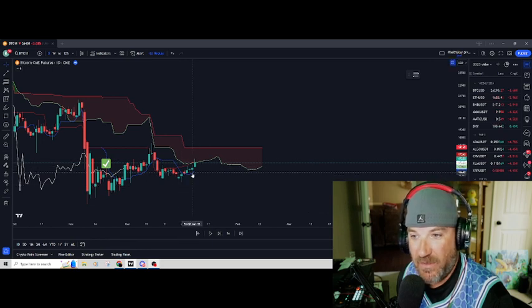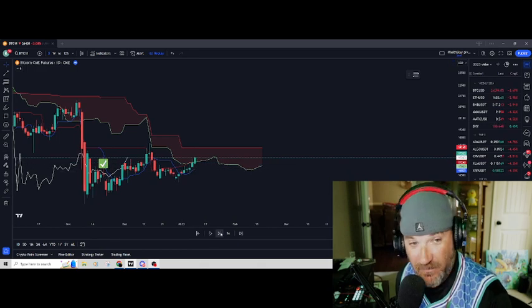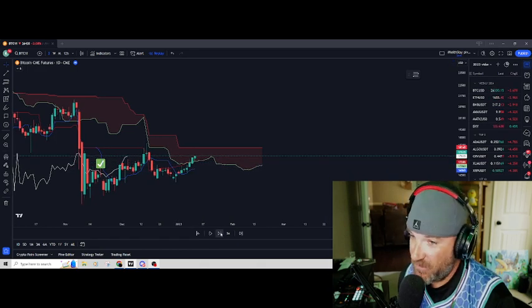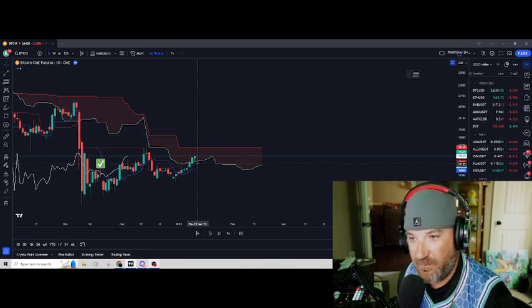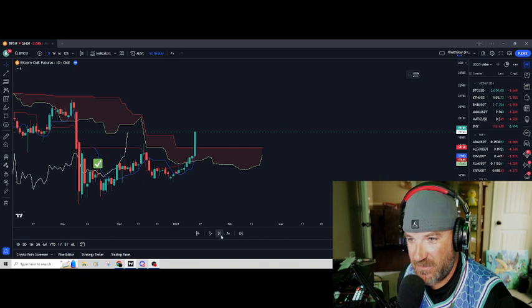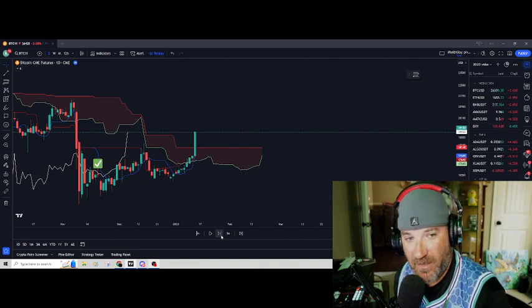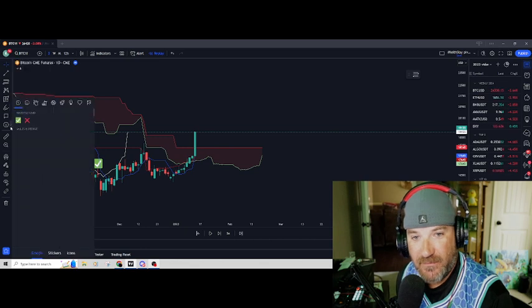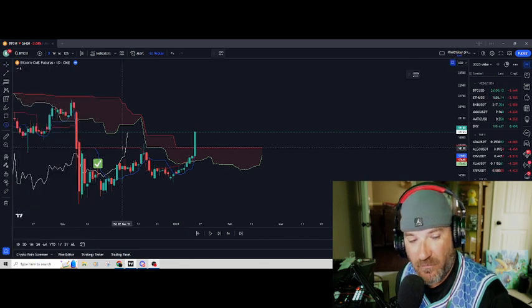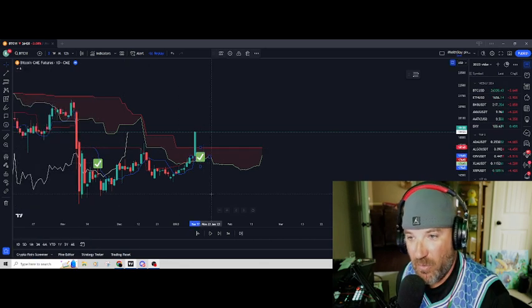Hey, we're getting ready to cross, aren't we? Getting ready to cross. Jumped into the cloud now. Still no go yet. Candles have to be over. Cloud still red. Blue still under red. It's getting close. Ooh, look at that. Big green candle. Now you've got lag still over. That's good. Blue over red. That's good.